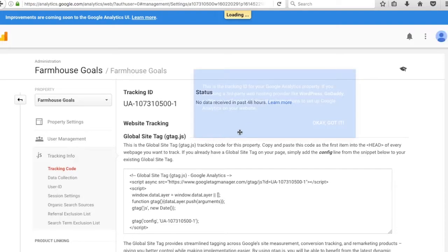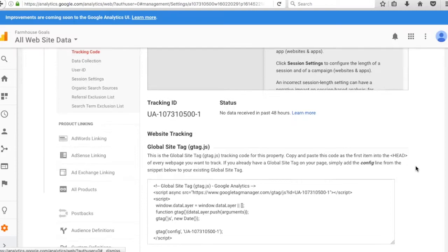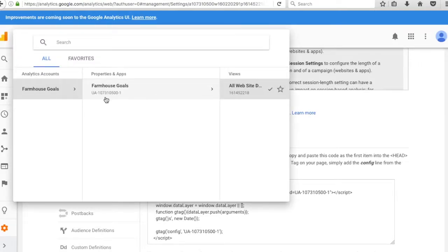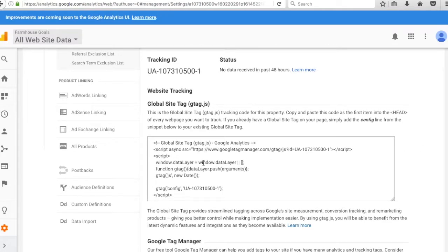All right. So what you get is this page here, and what you have is a tracking ID. This is your universal tracking ID. It's the ID for your Google Analytics account. You'll also see it if you go in here, at the bottom, right here, for your property UA 10731. Same thing right here. Over here is your global site tag.